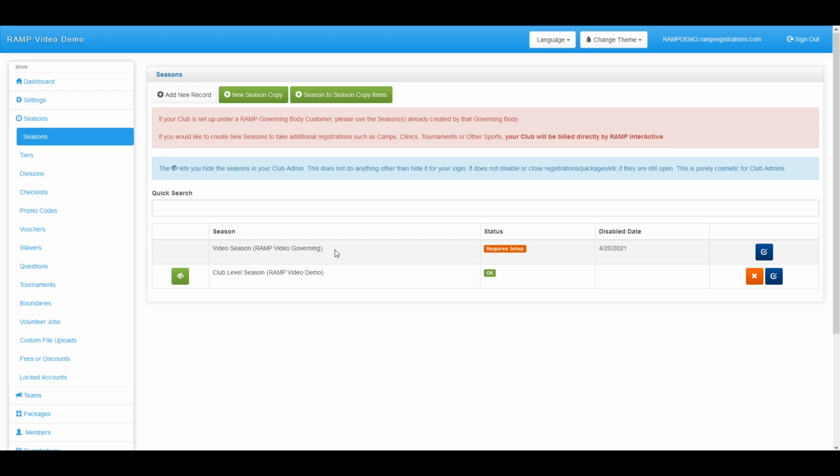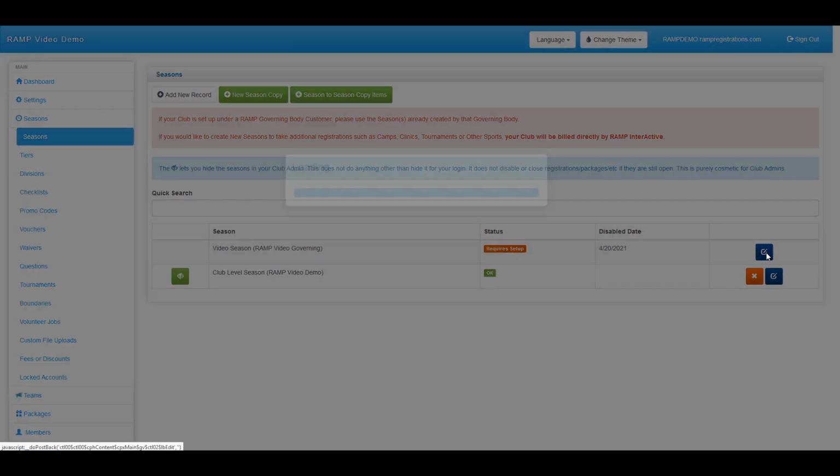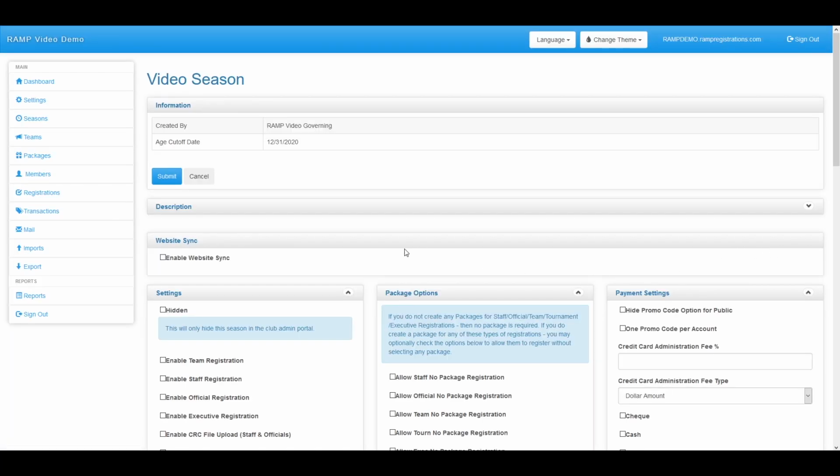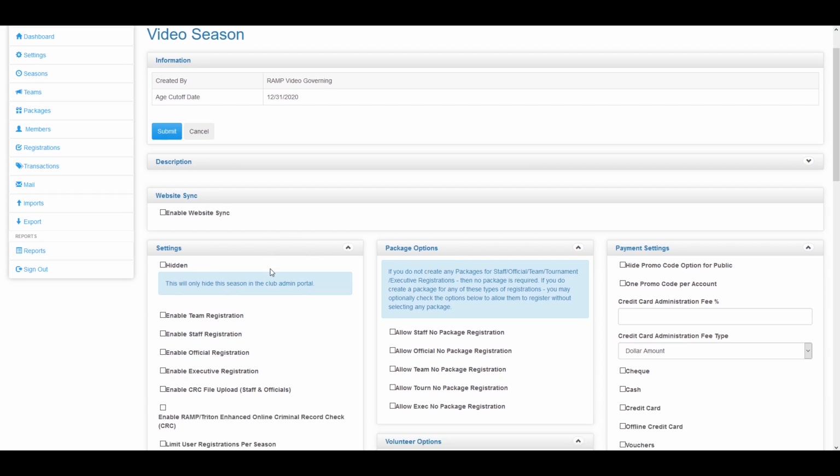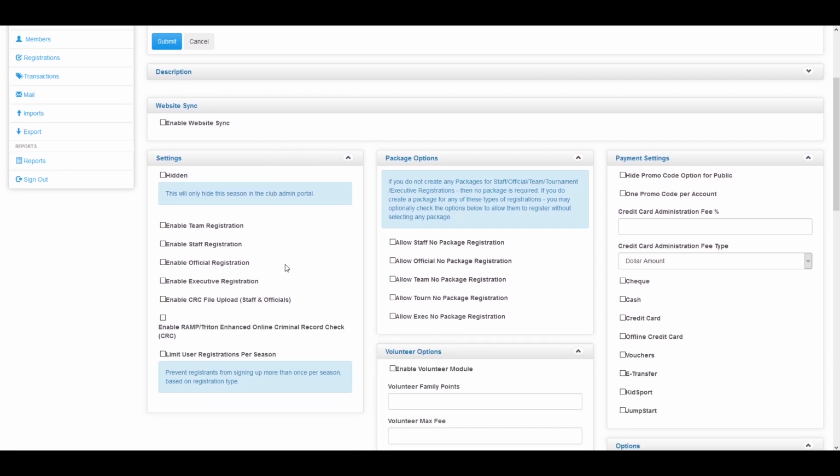To do the governing body season setup, you're going to simply hit this blue button, and you'll be able to view the details of said season. Scrolling down, the first thing we have is the settings. The hidden portion will allow you to hide this in the club admin portal. This is good for archiving old seasons.